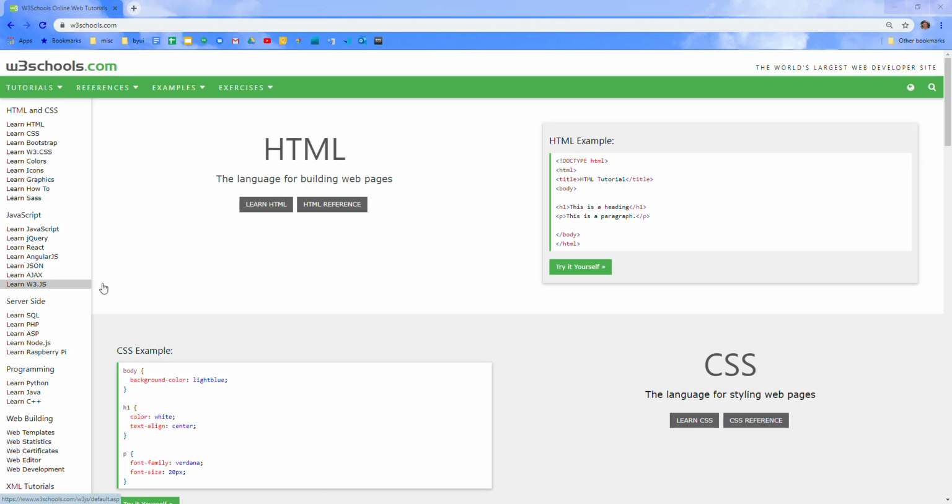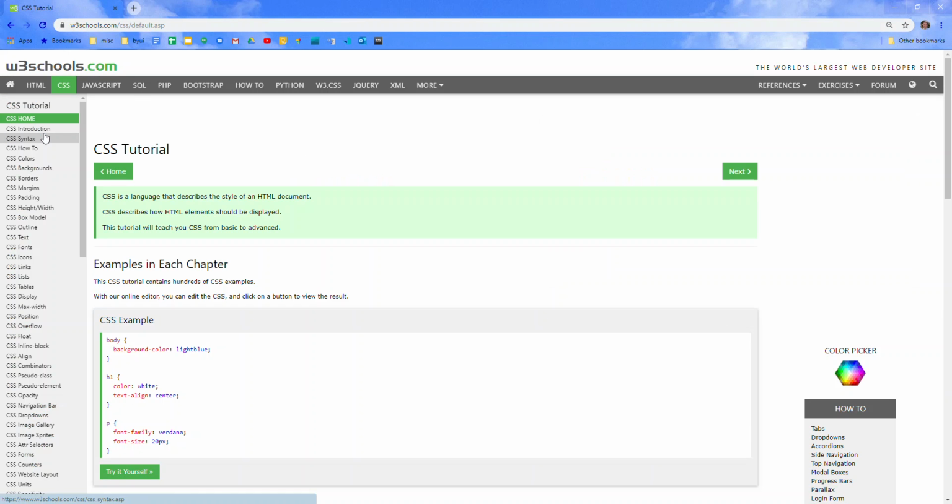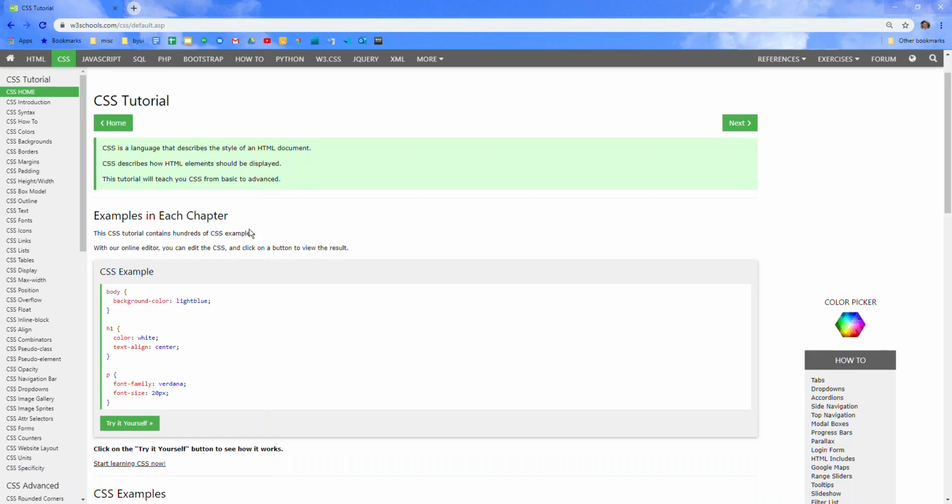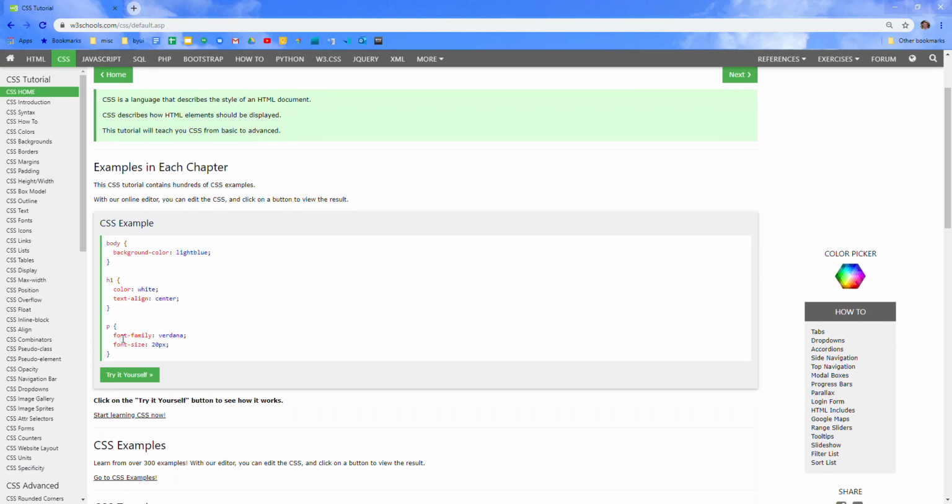In this video, I am going to go over a little bit about what CSS is. Okay, so I'm going into w3schools.com, and if you just click on Learn CSS right here, right below Learn HTML. Notice that it says CSS is a language that describes the style of an HTML document. Okay, and then it kind of goes over how you can use it.